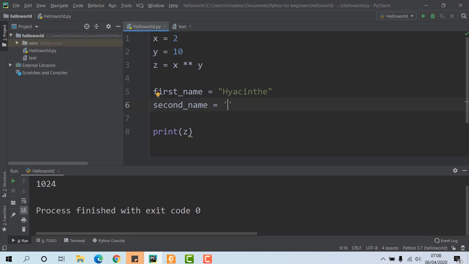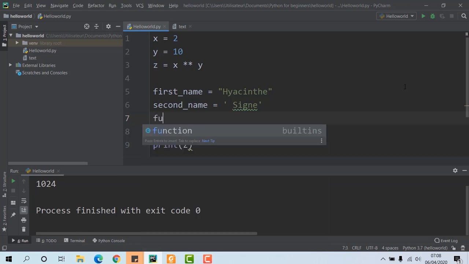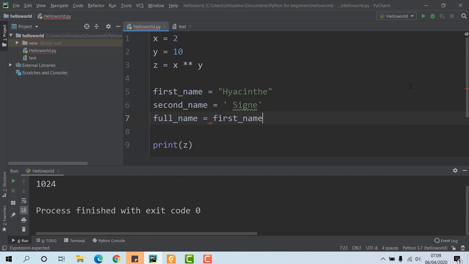Now I want to show you that it is also possible to write a string with a single quote instead of a double quote. So this is another way to write it. I will write, for example, my second name. Now if I create another variable called my full name, I can say that my full name is my first name, and I concatenate with my second name.